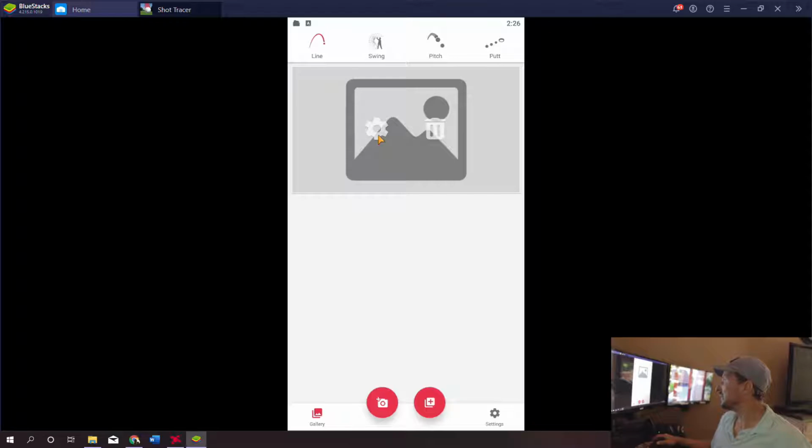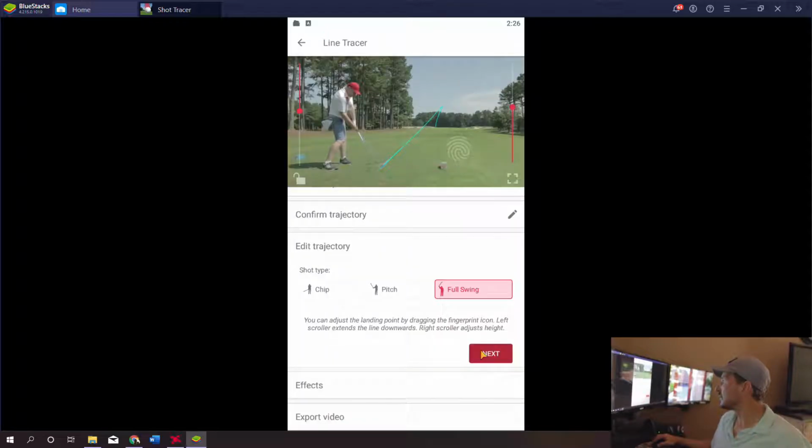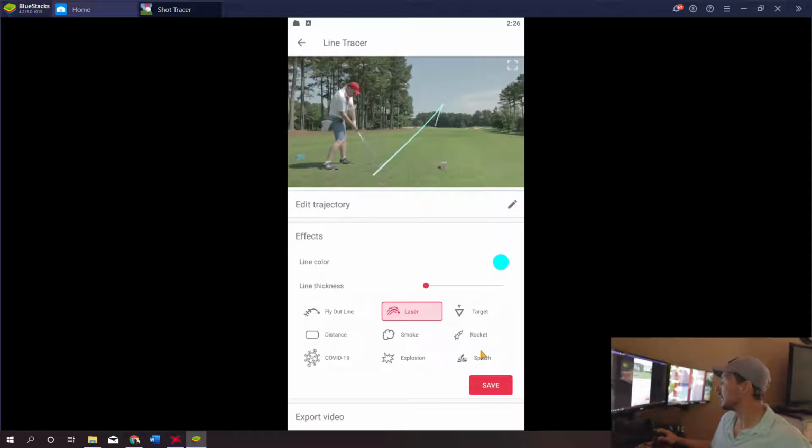Click the gear. Next. There we go. Okay, once you usually get to this point right here, it doesn't really crash. Pretty much if you're at this point, you're pretty much good. All you gotta do is save it.